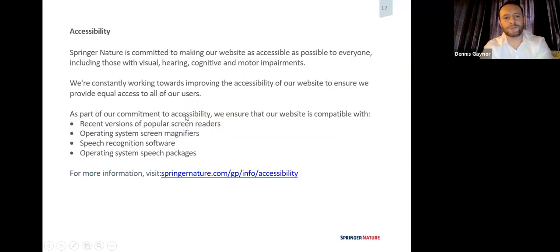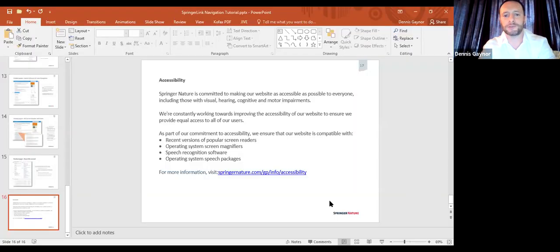Okay, and then again, never hurts to remind everyone of the accessibility. Of course, it's the same for both our platforms, making sure everything is updated and compatible with the most recent updates as that goes.